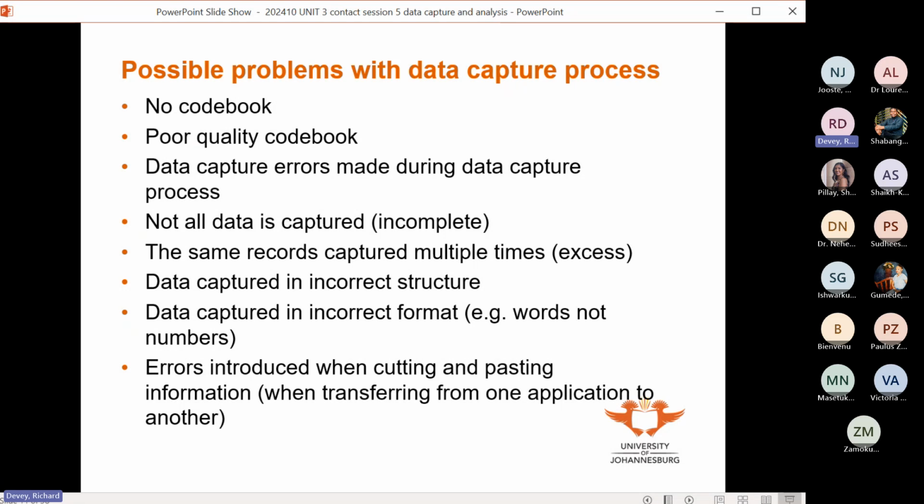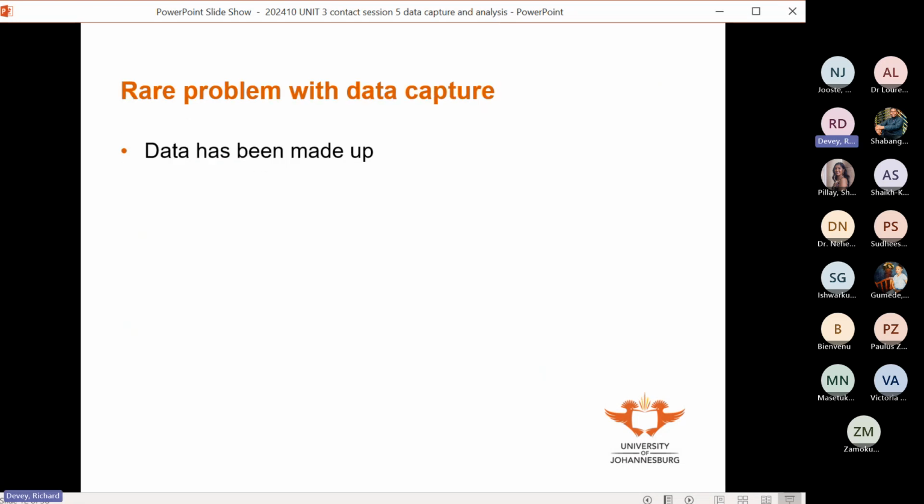But you need to be very careful when you're doing that cutting and pasting to make sure that everything goes into the right columns or the right cells. Okay. And then another problem with students, which I'm pleased to report is a rare kind of problem, is that students make up their data.